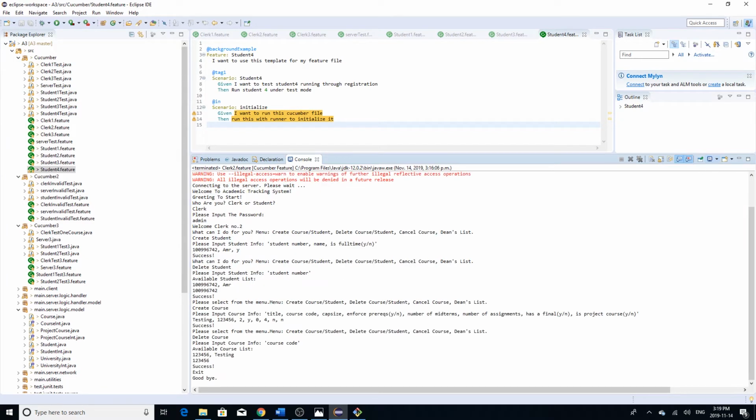Then we go to clerk number 2, welcome clerk number 2. I do the same thing, I log in, I create a student, success, then I delete the student, I input this, and then I create a course. Please input course details, success. Then please select from the menu, I delete the course, and I input this, and success, as you can see. So this is clerk 2, also successful.